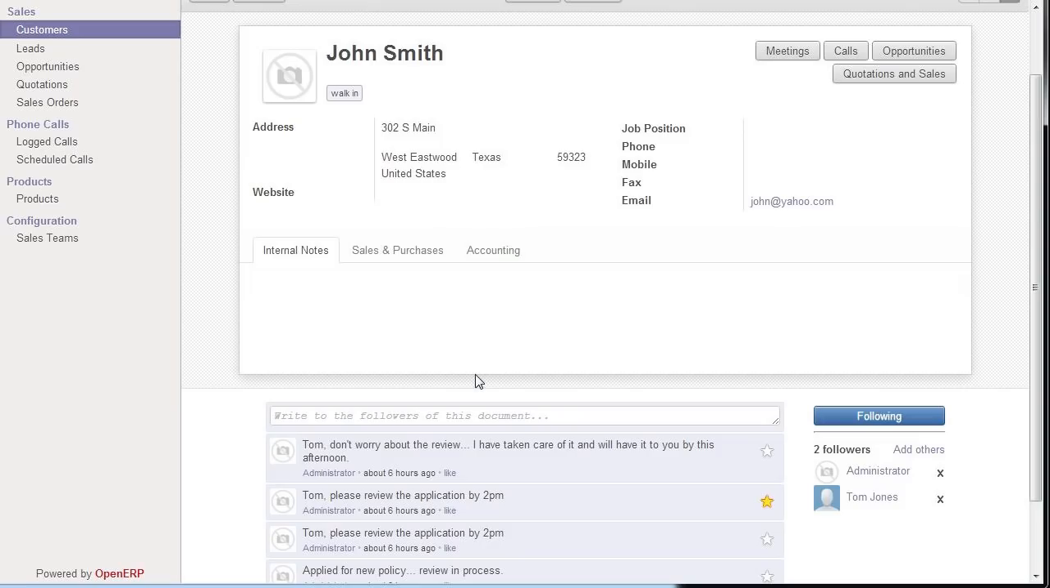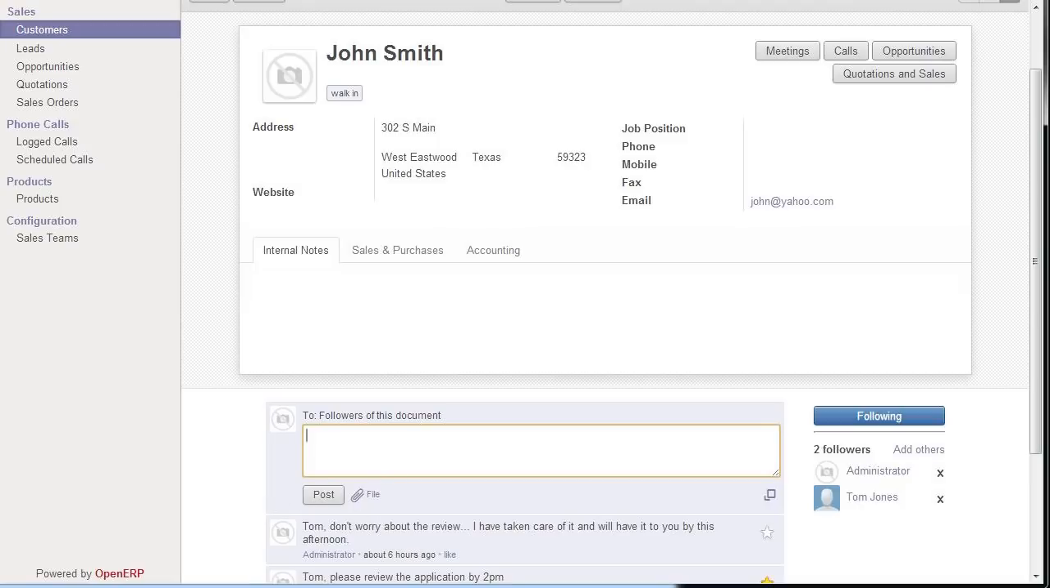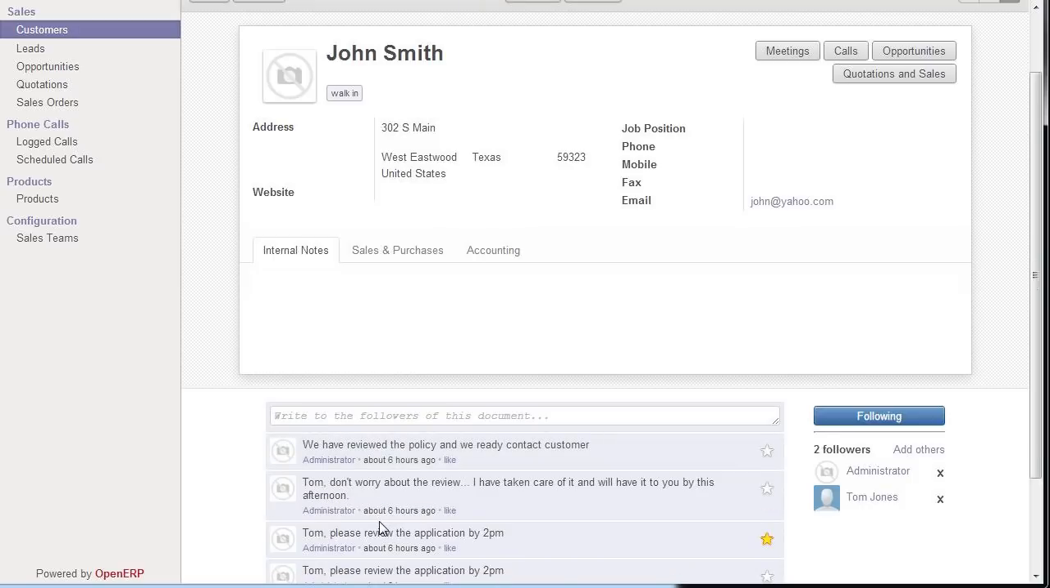What I'm going to do is, I'd already put in some examples here, but one of the things you could simply type out is, we have reviewed the policy and we are ready to contact the customer, and hit post. Now what I've done here on the right is you can set up followers to follow this communication. So say in an environment that is an insurance agency, that might be an insurance review process where you have a manager that looks over the policy, makes sure everything's in shape. The nice thing about this system, with the emails and the way it communicates, is it could be someone outside the company, like an underwriter, that would actually do that.